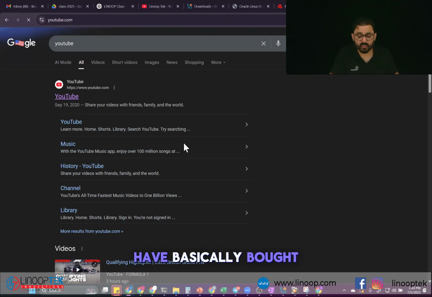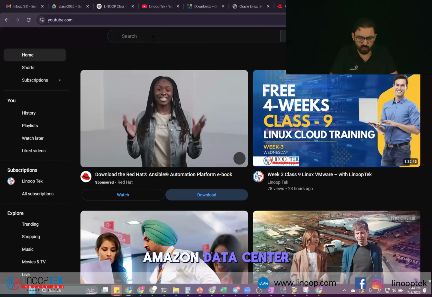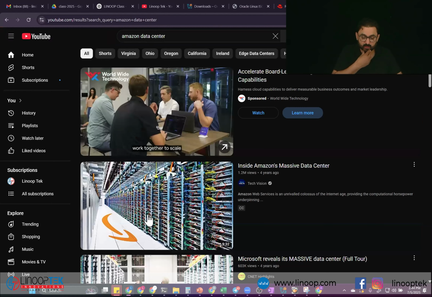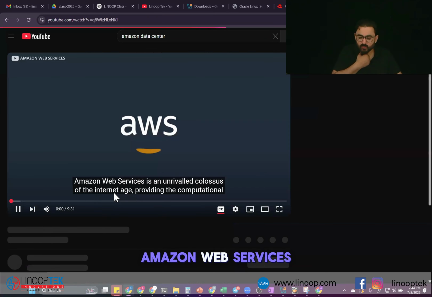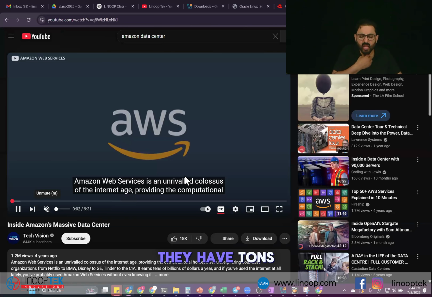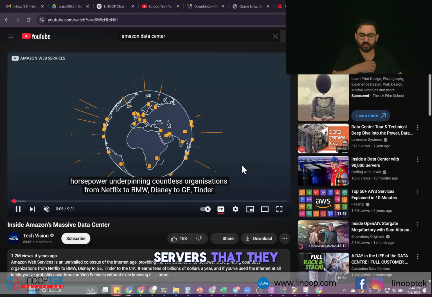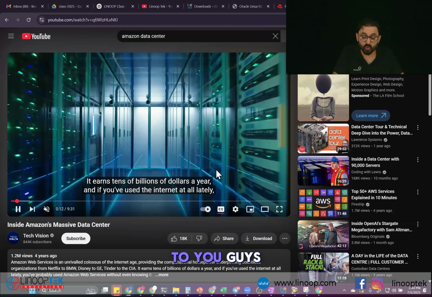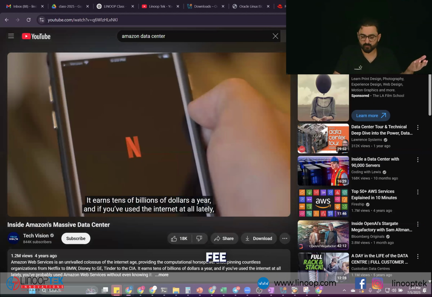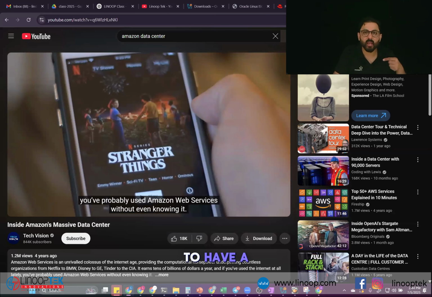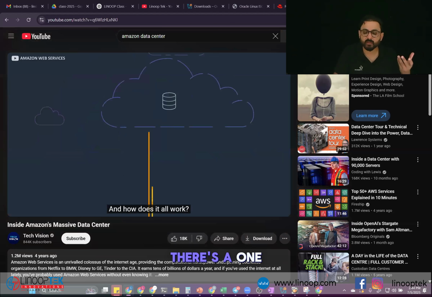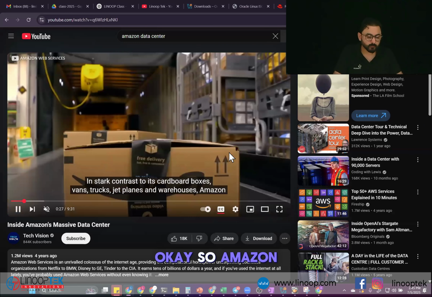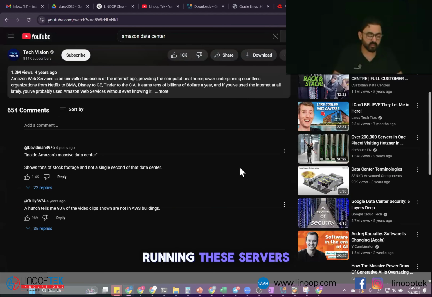So they have basically bought Amazon data center. Take a look at this. Amazon Web Services is unrivaled. They have tons of servers and thousands of servers that they have put together, and they are providing these services to you guys for a rental fee. And by the way, if you want to have a server on Amazon, there's one server which is completely free. It doesn't cost you anything.